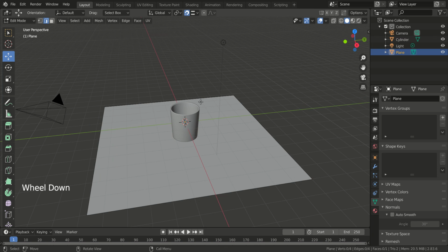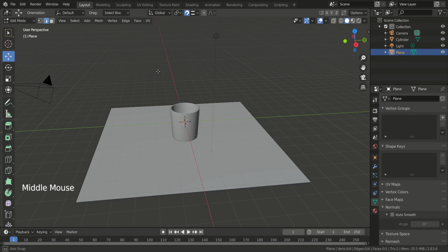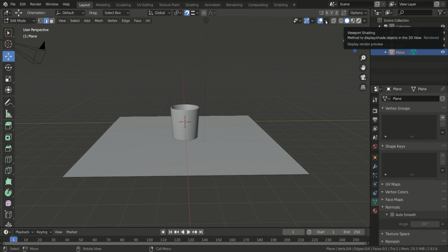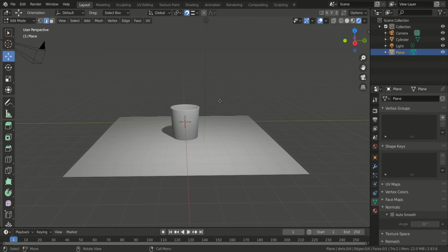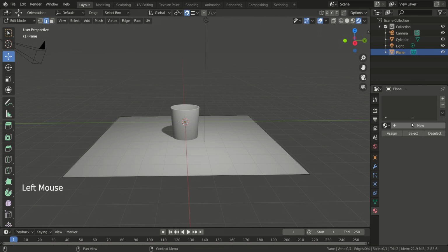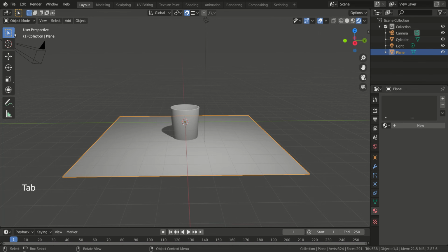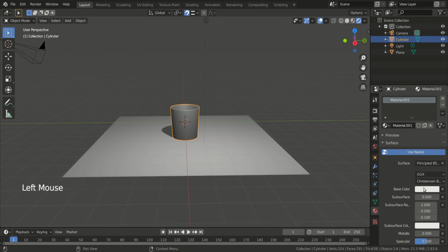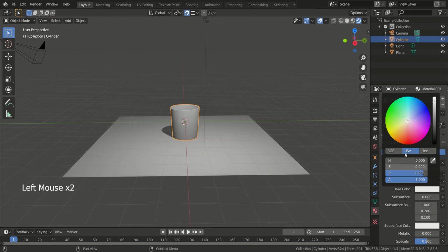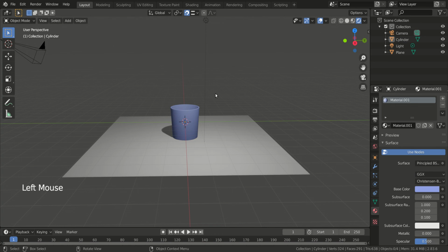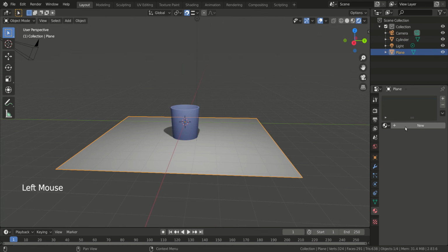So now I'm going to add some color to our piece here. We go to the rendered mode in the viewport shading and go back down to the material properties. Let's make sure we're in object mode, and we want to select the cup first and hit new for the cylinder. Under base color, just choose whatever color you think looks the best. This is a pretty nice blue color right here. And do the same for the plane.